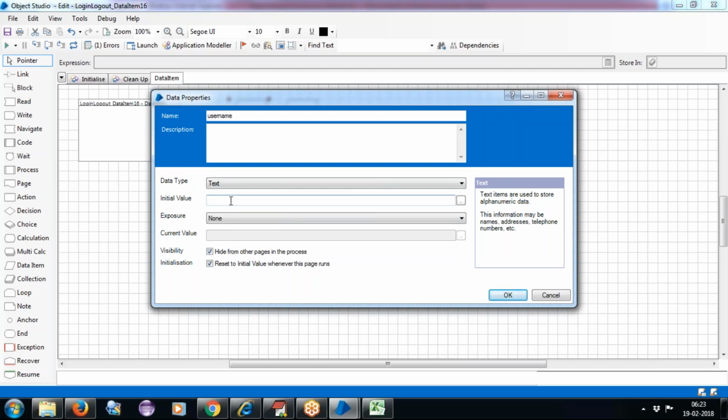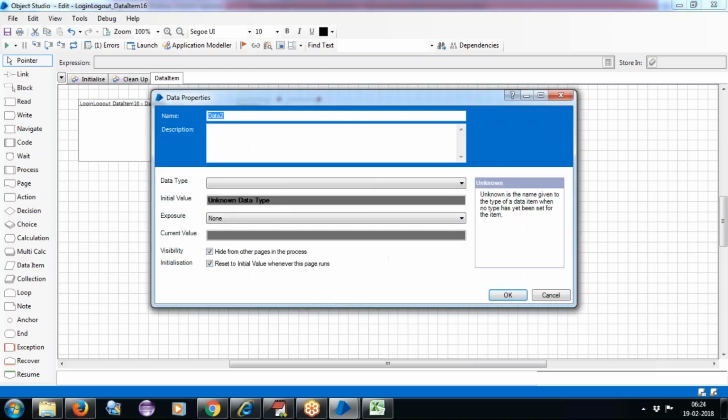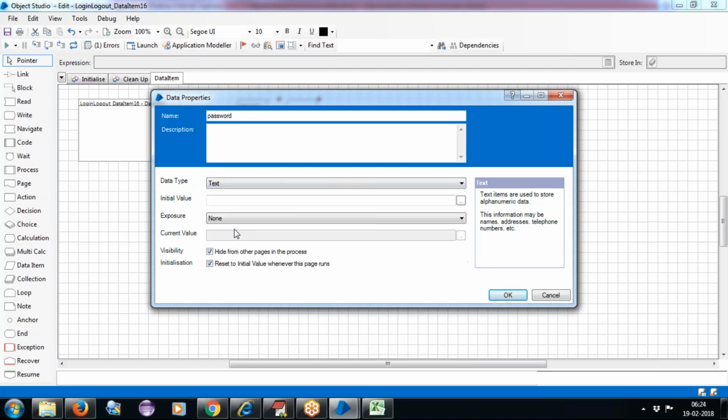Now the value we take is admin. So it will be text, and the value is admin here, and then you can click on OK. After that we take the other data item, which is password. We take it as text, and the value is admin.